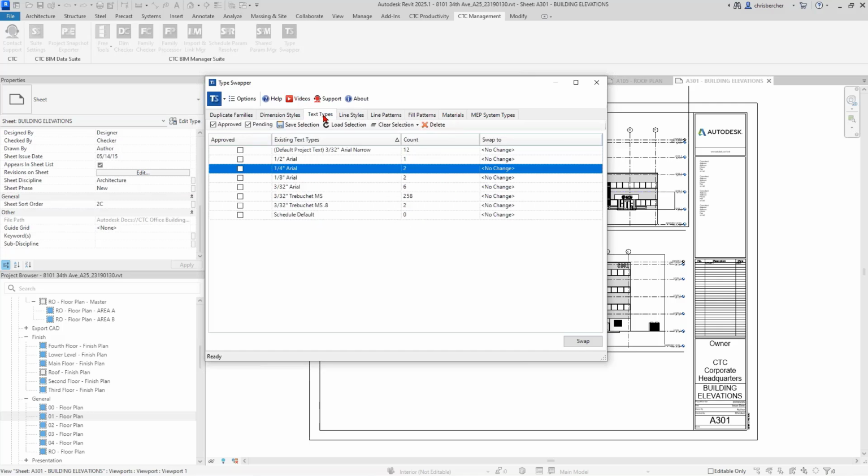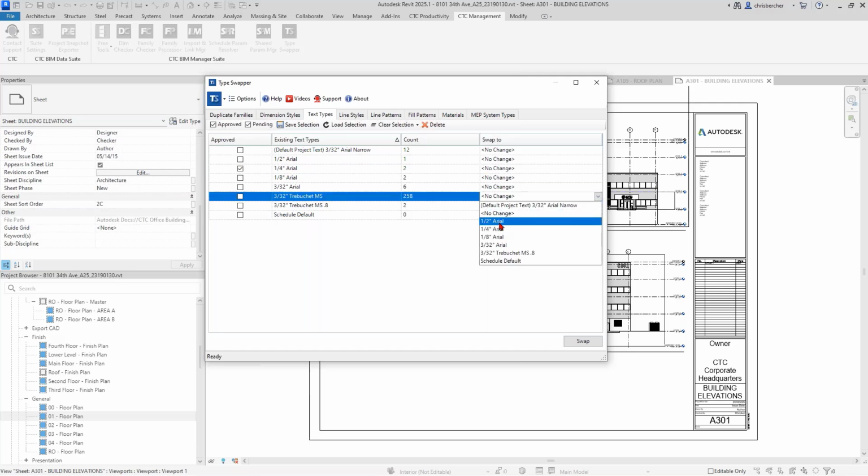And that holds true on all of the tabs. Across the board, if you check a box for it to be an approved item, or you specify another text style or dimension style or line type to swap with, but you don't actually take action on that, it's going to remember for the next time, for when you do actually want to make that call.